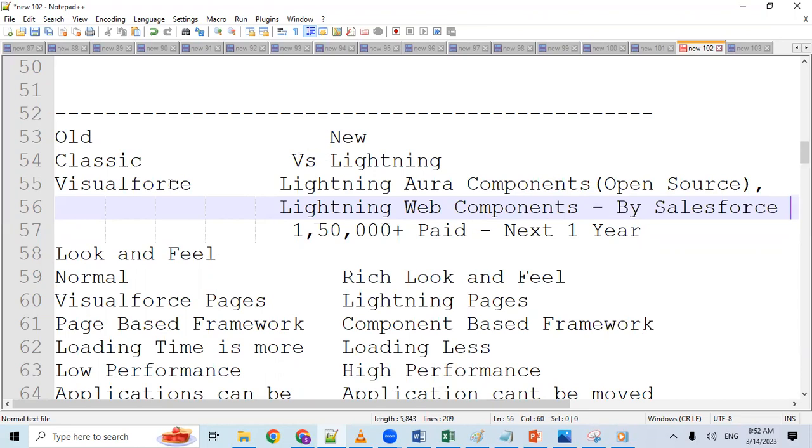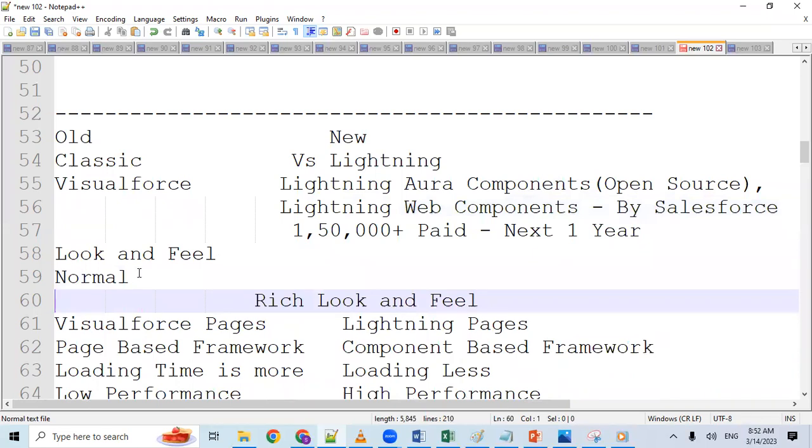So the look and feel is normal in Classic. You can see the difference, right? How screens are showing, how the user interface is, how the user experience is. There is a normal look and feel in Classic. In Lightning we can see a very good rich look and feel. We can add different font colors. You can use CSS. You can use HTML. You can use JavaScript. With that, you can change the look and feel.